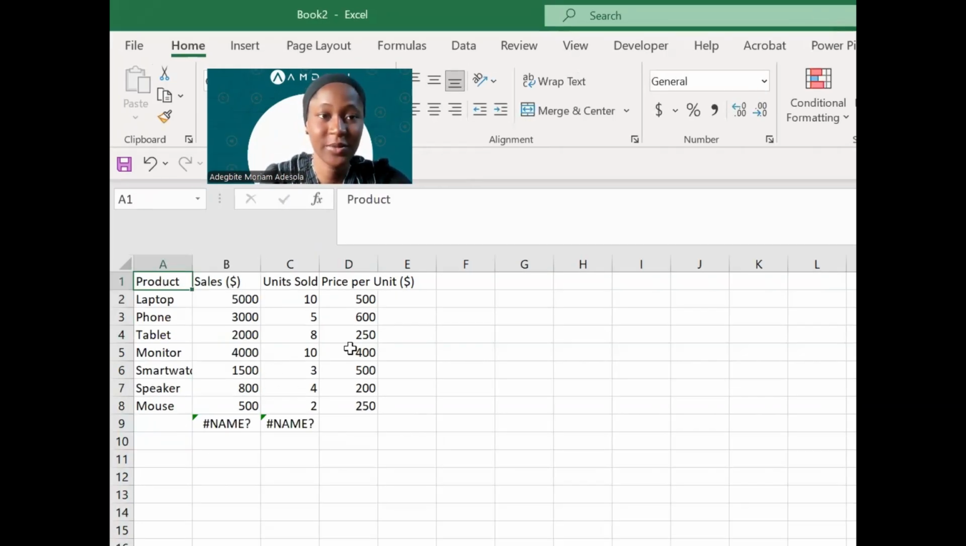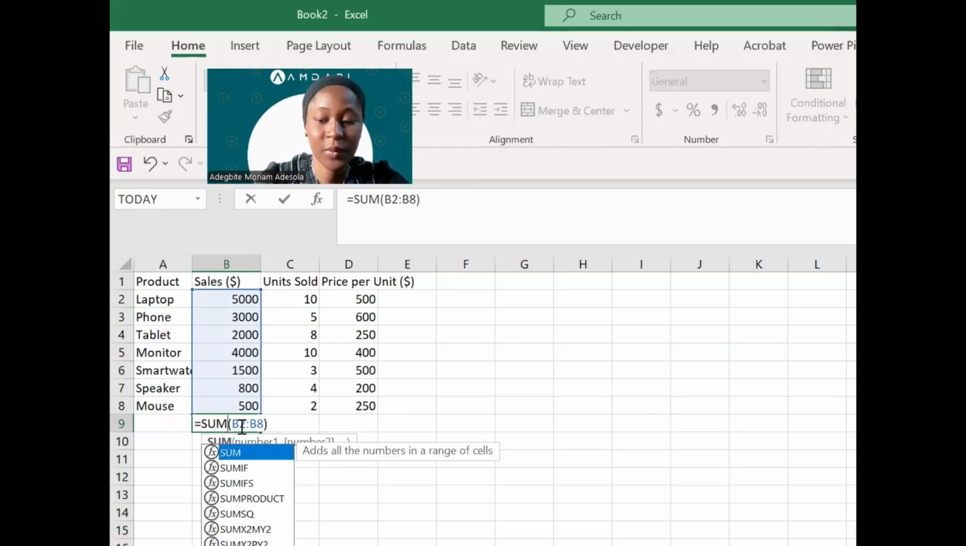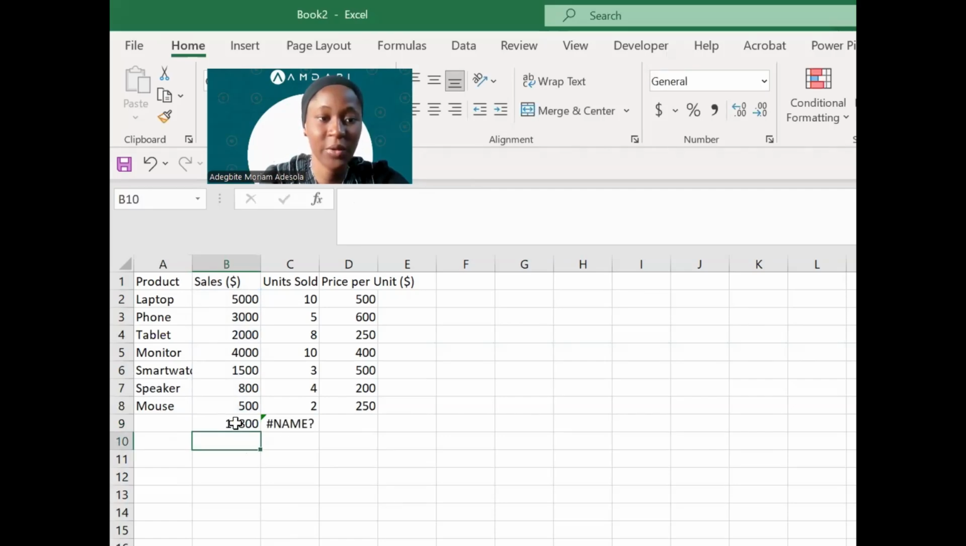The fifth function I'll be talking about is the #NAME? error. What do you notice here? We have =SUM(B2:B8), but the SUM here is not written correctly. So the #NAME? error is a result of inputting the wrong function, which Excel cannot detect. All you need to do is correct it to the accurate function. So instead of SUMM, what we're supposed to have is SUM, and then our results will be accurate.